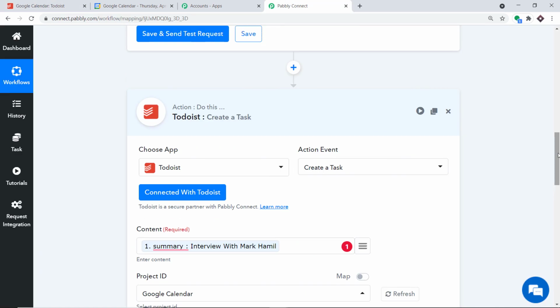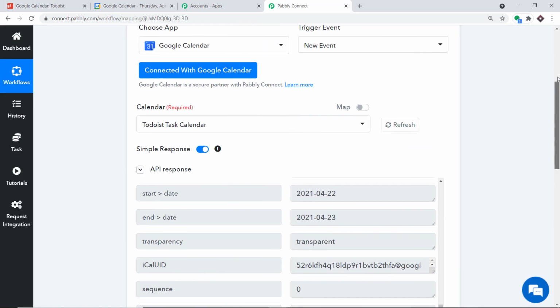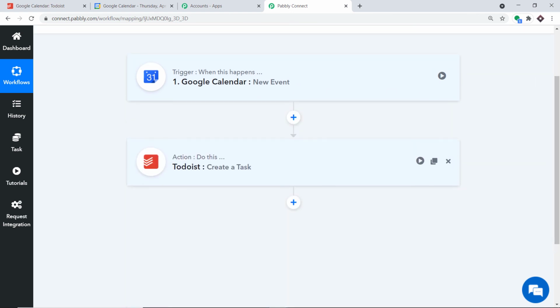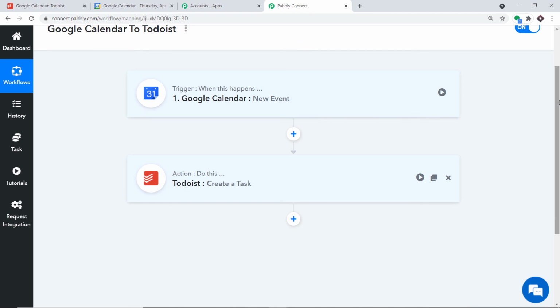Now, there is something else before we end this. What I'm going to do here is I'm just going to minimize all my action window as well as the trigger window. So I'm just going to explain one more thing, that is how the mechanism works. So this is how it works. We have integrated Google Calendar to Pabbly Connect, and then you have integrated Pabbly Connect to Todoist. So now there's a perfect flow of data between Google Calendar and Todoist.